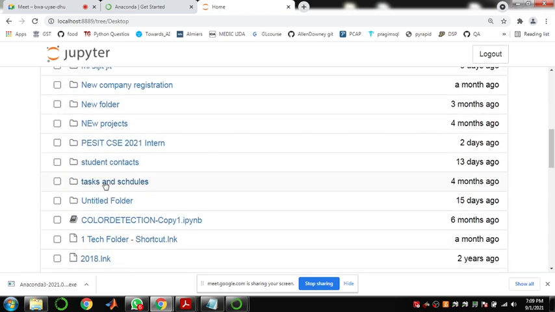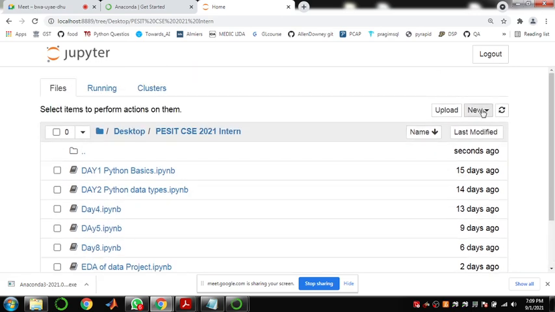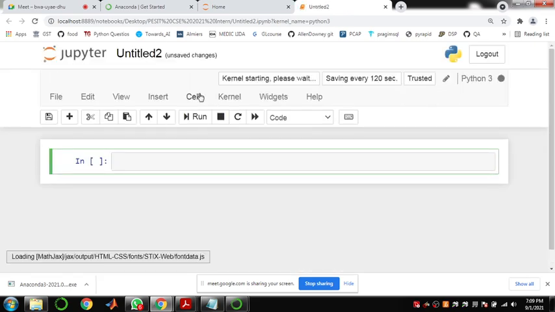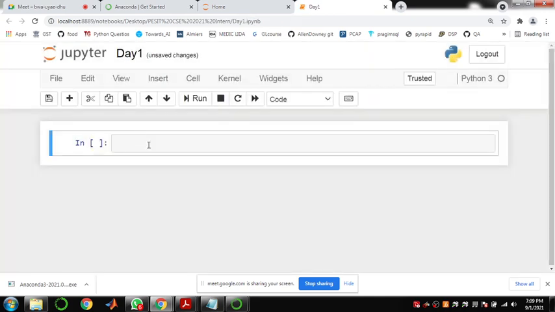For example, I have a folder called classes. I'll create a new notebook. As madam mentioned, if you want to rename this title, which is untitled, I'll name it Day One. Then we'll start writing the code here. Let me print a few names here. Print is a basic command, like hello world. So it is a hello world program which I'm writing.